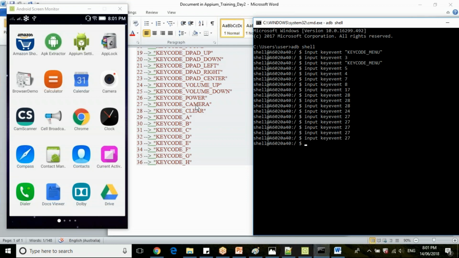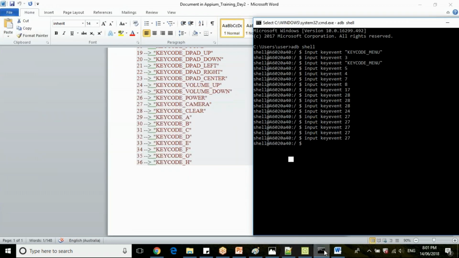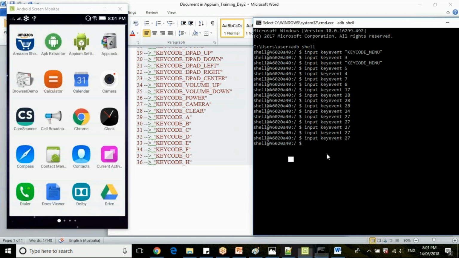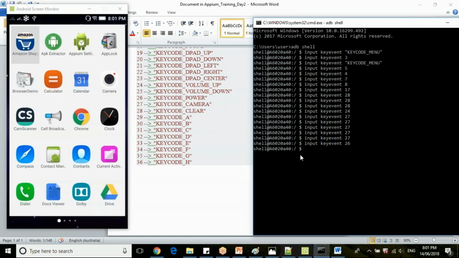So keyboard, key code, camera, power button. So check for power button, guys. 26 is power button. So it has locked. Power button is used for locking my mobile. So it has been locked here. If you want to drag left, 21, or if you want to drag right, 22. So these are some of the keyboard key events, guys.